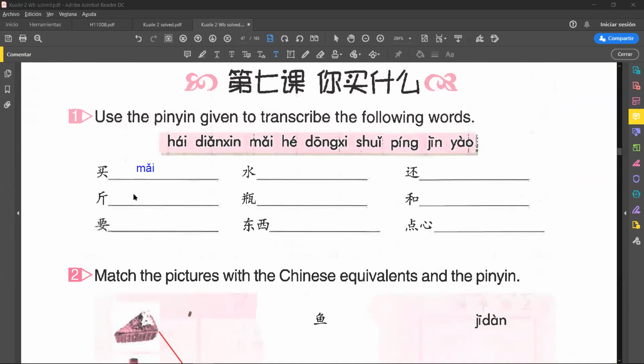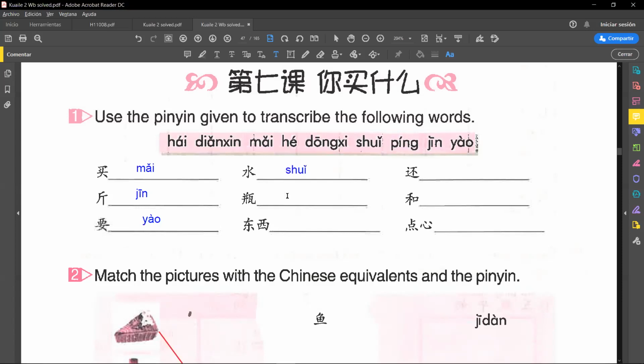For example, in this case, we have Jin, okay? I continue this way, Jin. We also have this one, which is Yao. We have Shui, Shui. We also have bottle, Ping. Now, 东西, which means thing, okay? 东西, 东西.